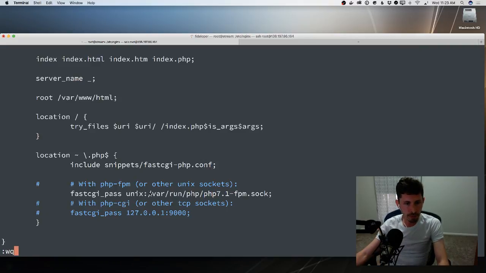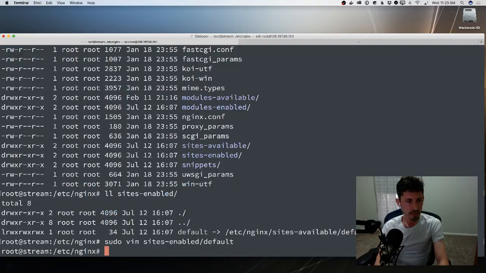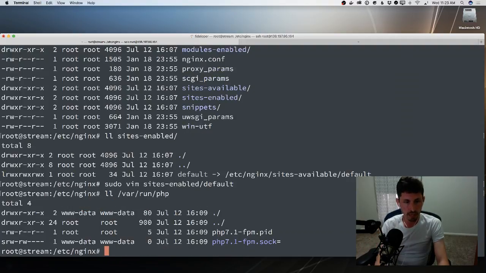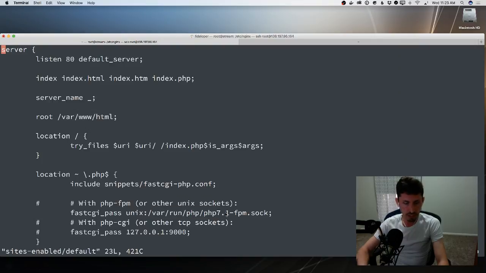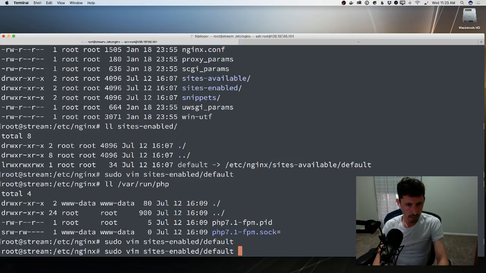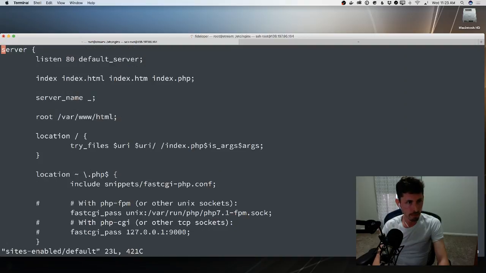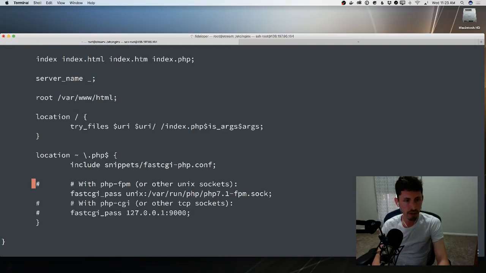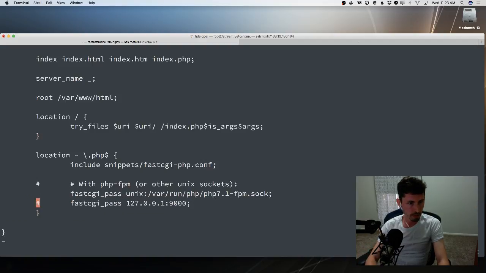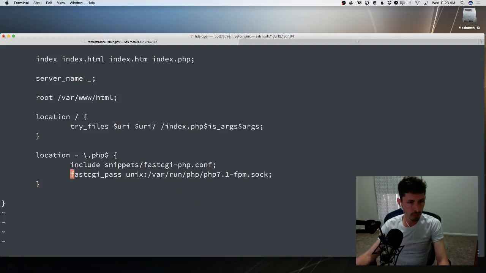So var run PHP. Let's see if that directory actually exists. I might not. It does. Okay, good. And inside of it, we see our PHP 7.1 fpm.sock file. So this will work just fine. And my color disappeared. That's okay. Whatever. Okay, so this stuff's commented out. I'll just get rid of it so it's less confusing. And we really only need those two lines to send stuff to PHP, which is nice. Okay. I think that'll work.